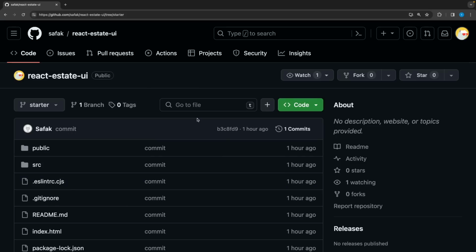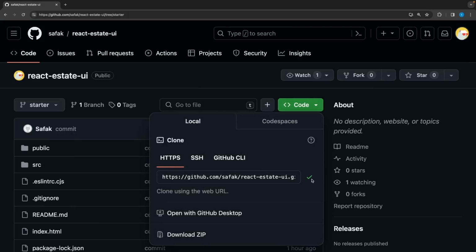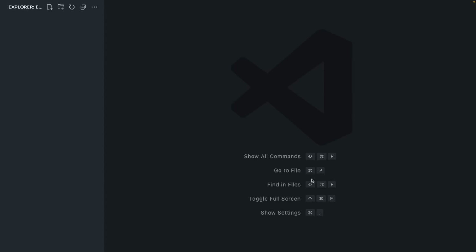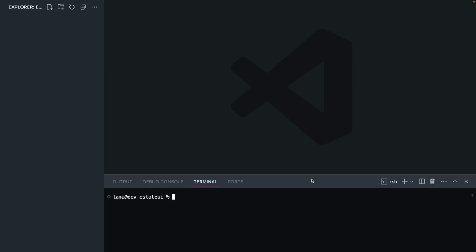Okay, let's import this project to our VS Code. I'm gonna come here, copy this URL. I'm gonna open up my terminal and I will say git clone. We are gonna be using the starter branch, so I will say single branch and the branch name. I will paste my URL. We are gonna download everything in this folder. So I will say dot, and that's all.